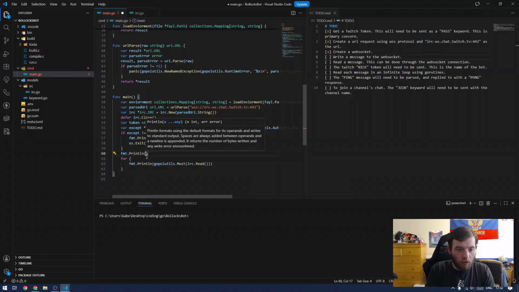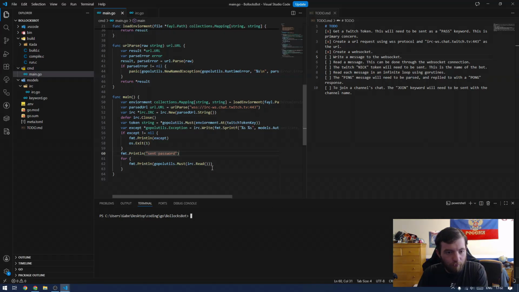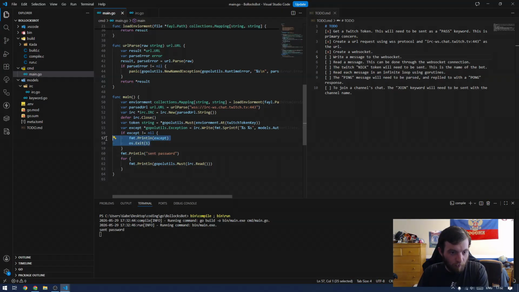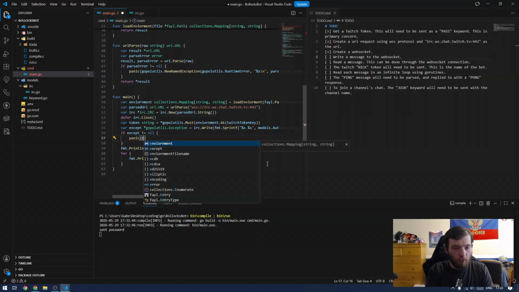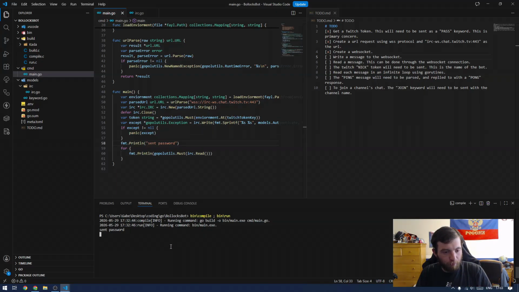FMT print line, sent password. I don't know. Is that gonna print? Pretty sure it is. Yeah. Okay, so that's gonna print. Panic. We can go back to panic, except. Right, okay.